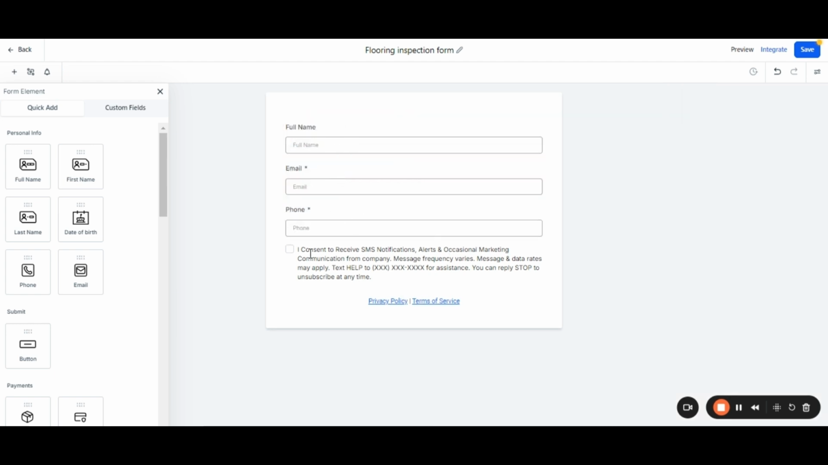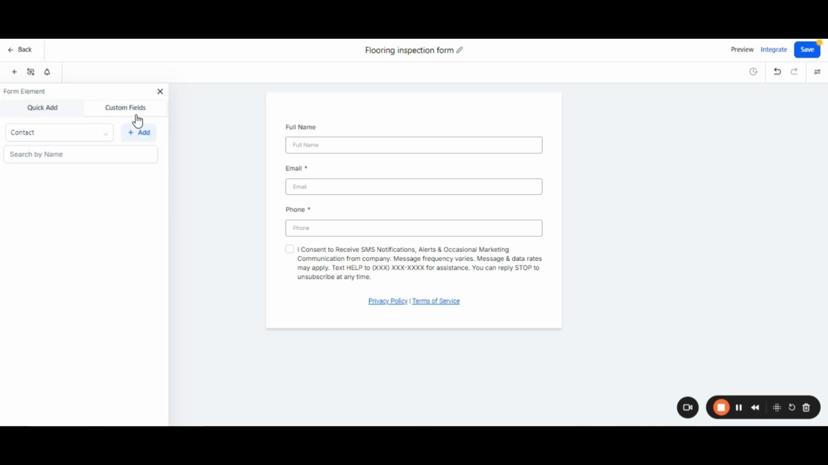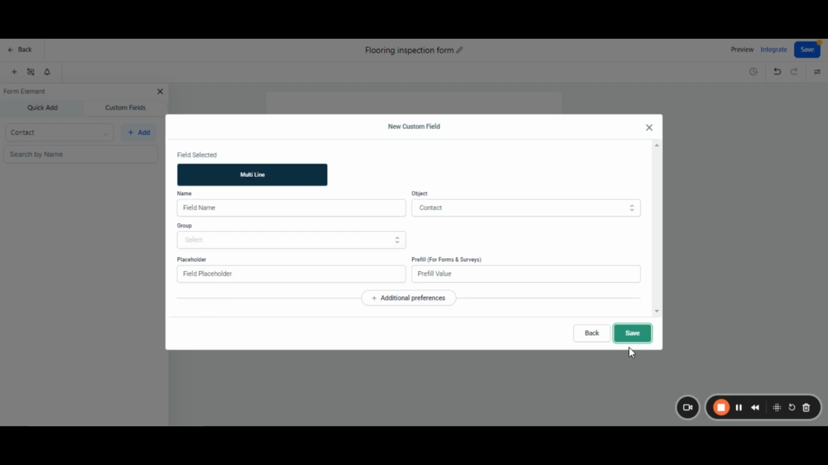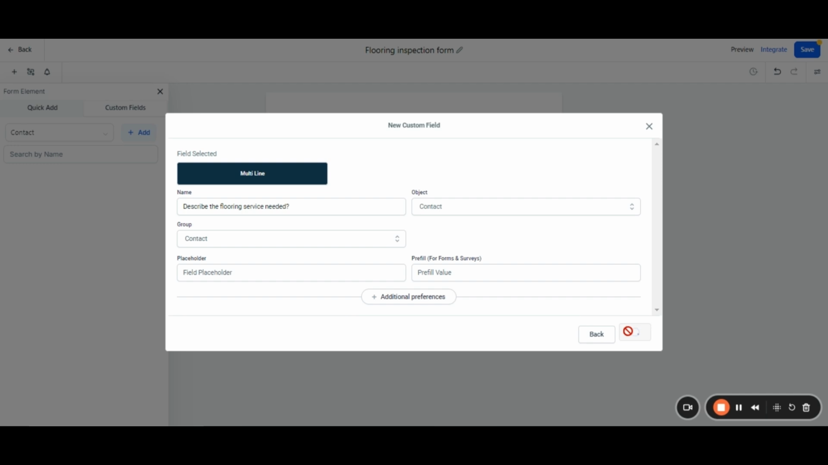But if you want to add some custom fields, then you will go to the custom fields. Then you will click on the add button. And here you will see a lot of custom fields that you can use depending upon your need or depending upon your client's preference. For now, I will select this one. And now in the name, you will name your field. Let's say it's describe the flooring service needed. Then in the group, you will select the contact and hit save.